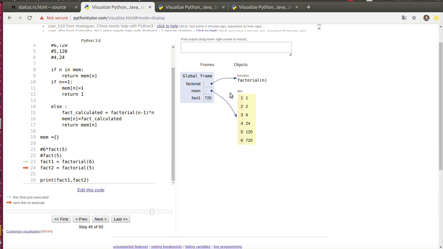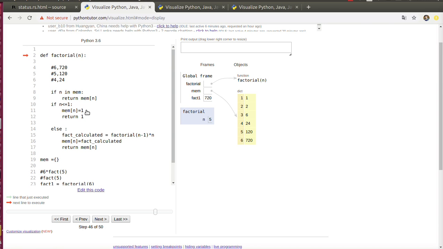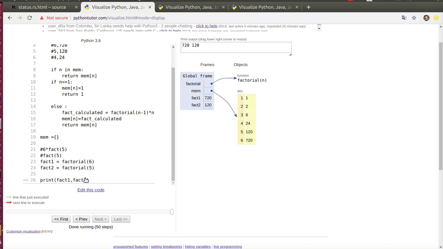Now you got a dictionary. When you are calling factorial 5 again, you already know factorial 5 value is 120, so you can directly go and fetch it from this dictionary. That is the idea behind memoization. We are coming here. If n in mem, yes, 5 is there in mem. What is the value for mem of 5? It is 120. We are directly getting it, not recursively calling at all, directly getting the value from the dictionary and returning. We got 120 and we are coming here and printing. This is what memoization is.